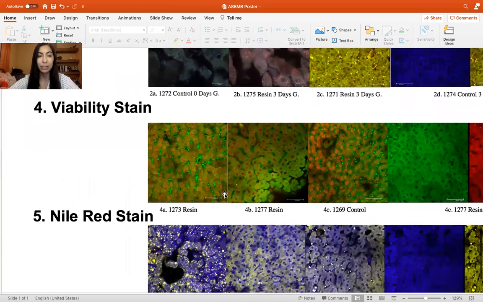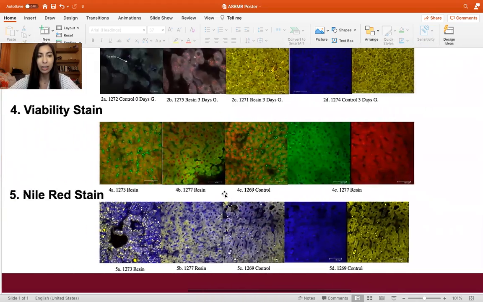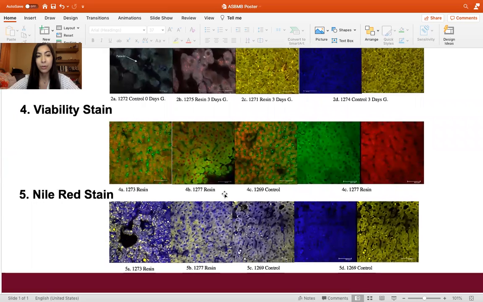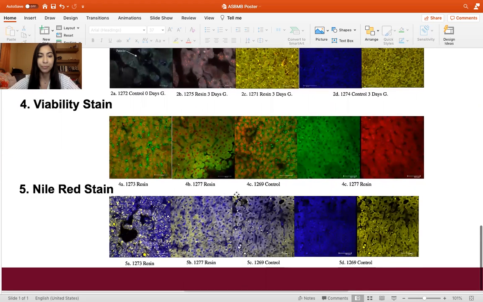Now for the next stain, we actually used a viability stain. This stain is one of the ones that proved to be more useful, as it differentiated between the nuclei and the cytoplasm through color coding. As you can see, the nuclei are stained red and the cytoplasm is stained green. This will be very helpful in the future, as it'll help us to quickly be able to count how many nuclei we have and how many healthy versus how many abnormal nuclei we actually do have.